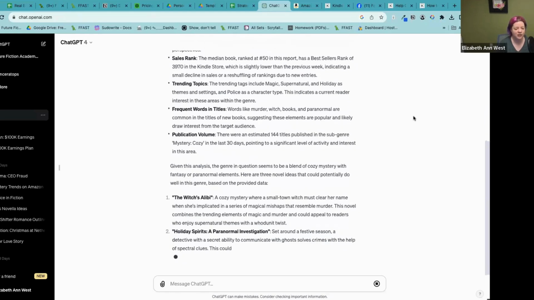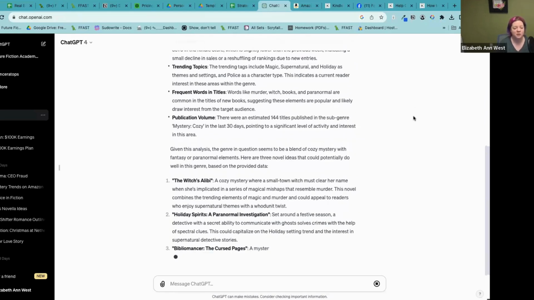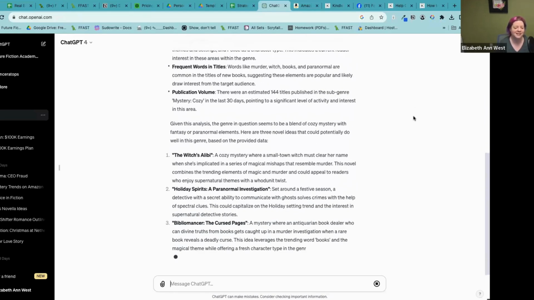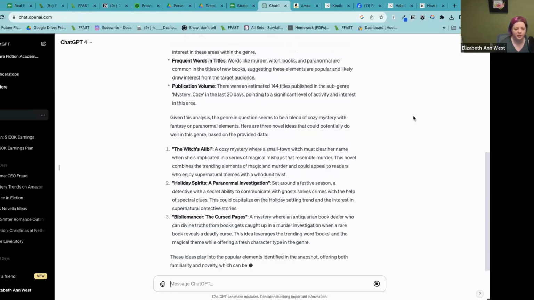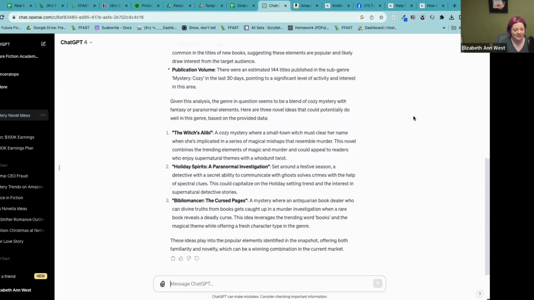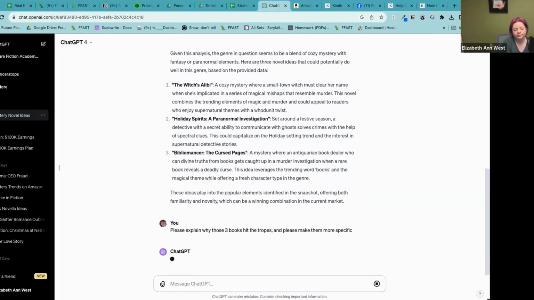Here are 3 novel ideas that could do well based off of it. A cozy mystery where a small town witch must clear her name as she's implicated in a series of magical mishaps that resemble murder. Holiday spirits. And Bibliomancer, the cursed pages. Let's see here. Please explain why those 3 books hit the tropes and please make them more specific. Let's see what it can do.